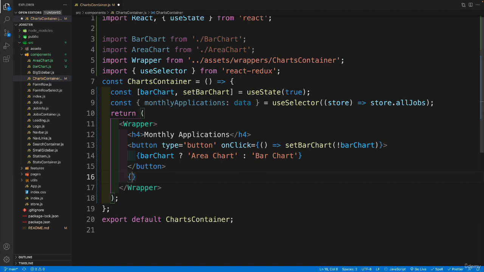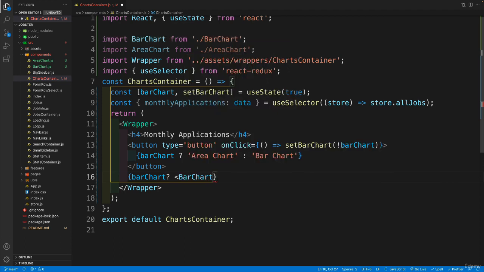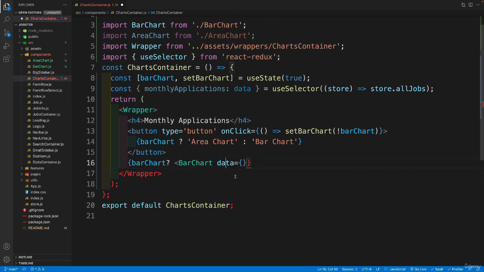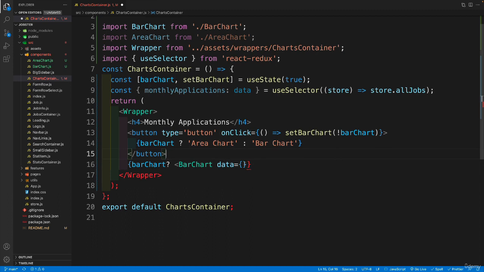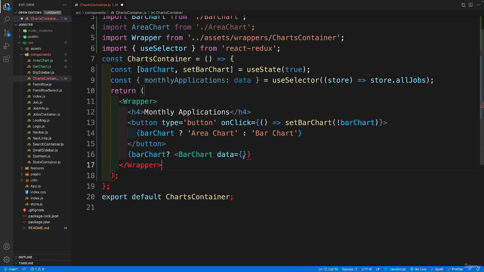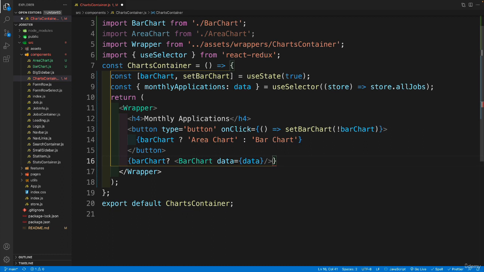Now let's set up the actual logic, where again, we'll check the bar chart. We'll say if it's true, of course, I do want to display the bar chart. I want to set up the data prop because this is what we will access in the actual component. So we haven't set that one up yet. Don't worry, we will. So there will be a data prop. What I want to pass in, well, data. So the monthly applications.